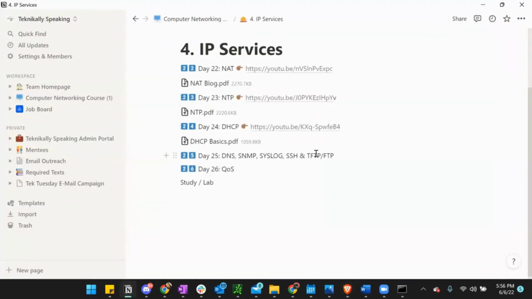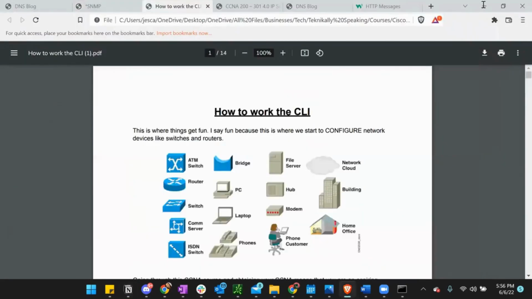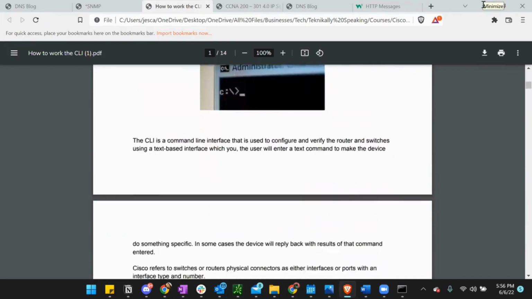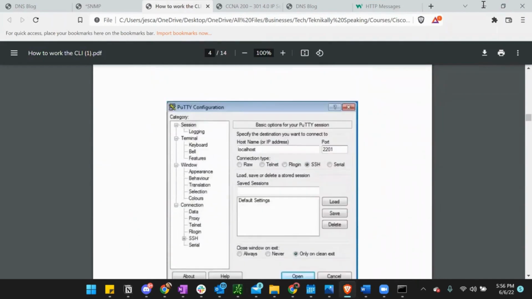And let's see, system logging. Okay, so let's go here. How to work the CLI. Now we went through this already. That was like the beginning of the course. So I'm just gonna scroll down.